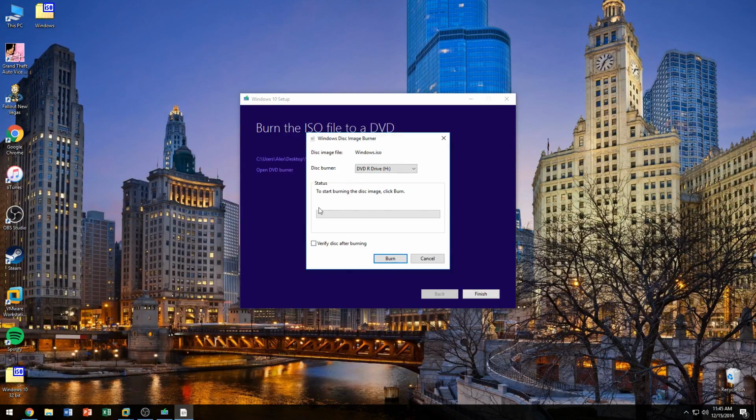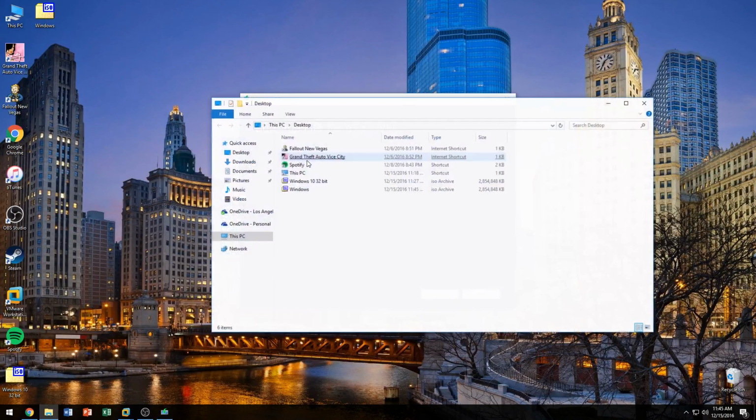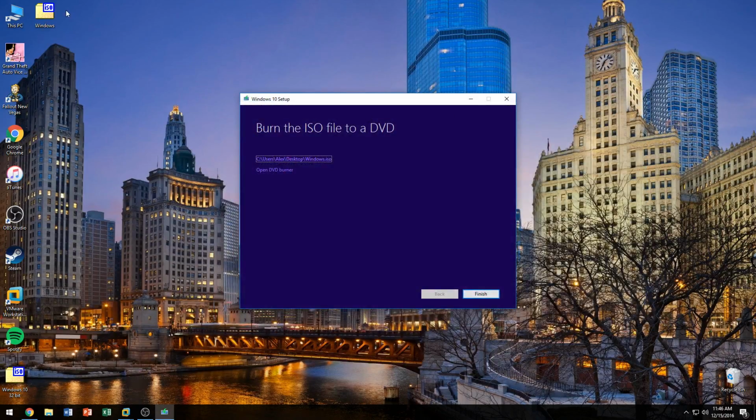And if you do this, I do recommend you verify disk after burning, just to make sure that the disk is fine and the disk was created successfully. So that's how you would do that. But if you don't want to do this, it shows you the path where you have the Windows ISO stored. So we're going to click on that, and it shows you directly where it is, and you can take this anywhere you want. But since we did store it on the desktop, it's going to be easy to find.